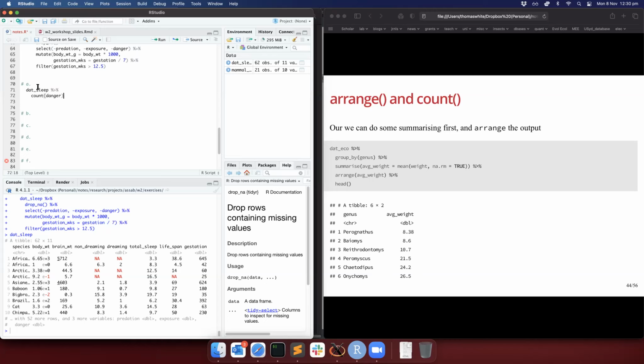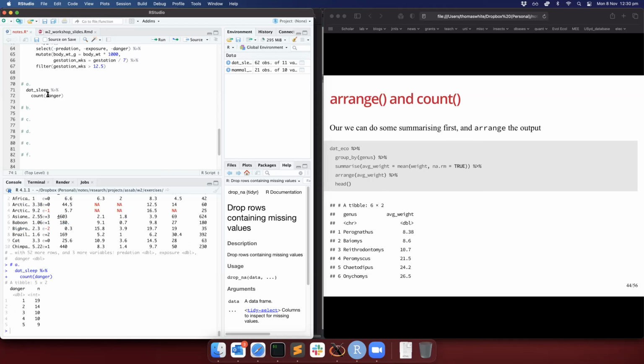So what this is saying is take my data set, that sleep, and I just want you to count up the sample size for every unique level of danger there. So danger level 1, 2, 3, 4, and 5, we have this number of entries for each level. So for every level of danger, what's the count? How many rows are in there? 19, 14, 10. That looks about right to me.